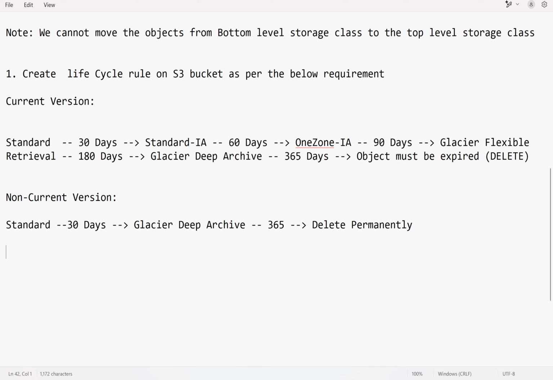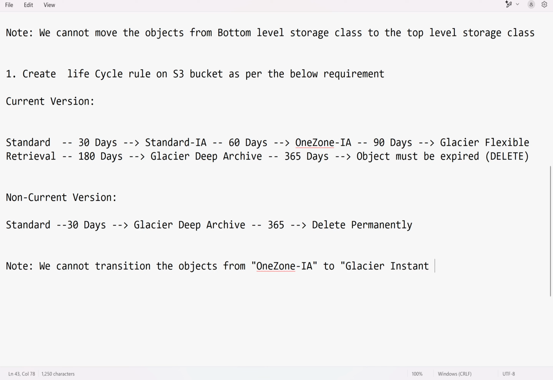I mean, it's a kind of instant Glacier. That's why there is only one exemption. You just have to remember that. I would like to mention that as a note point: we cannot transition objects from One Zone-IA to Glacier Instant Retrieval. This is the only exemption which you have to remember.